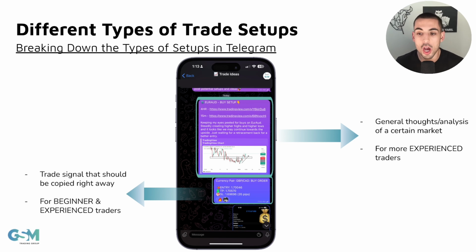Now, it's very important to know that this is not for you to place a trade in that exact moment. This is for you to build your own context about a certain market so that when it becomes time to place that trade, then you're actually placing it into your MetaTrader 4. So we can see the message reads, "Keeping my eyes peeled for buys on Euro AUD, steadily creating higher highs and higher lows, and it looks like we may continue towards the upside, just waiting for a retracement back for a better entry."